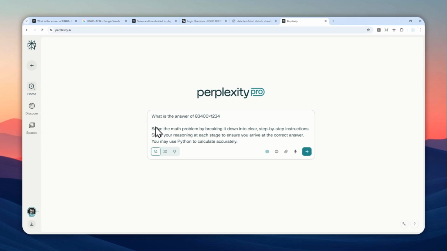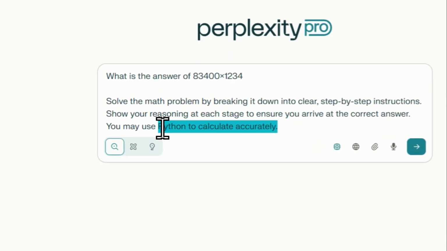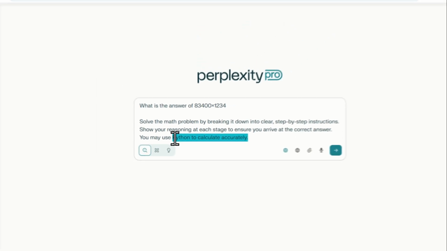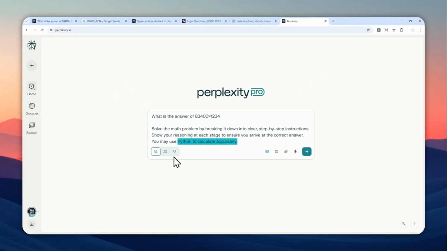So the instruction or the prompt is: solve the math problem by breaking it down into clear step-by-step instructions. Show your reasoning at each stage to ensure you arrive at the correct answer. And then you can encourage AI to use Python to calculate the number. So in case you didn't know, there is a feature in Perplexity that lets AI use Python when trying to calculate some numbers, and I think it's very useful to ensure higher accuracy.